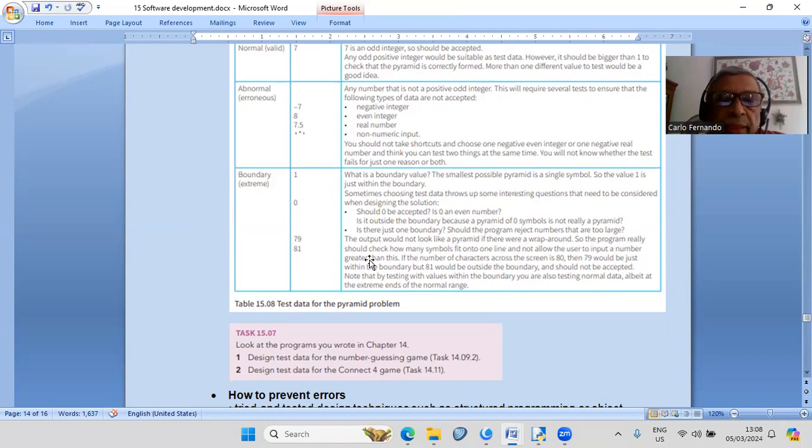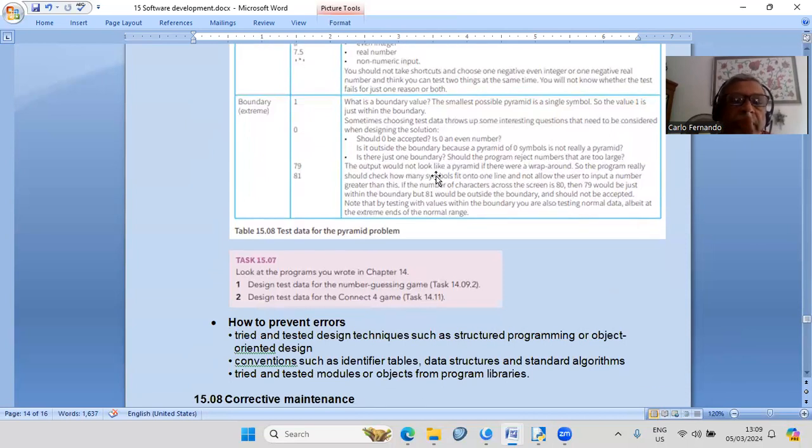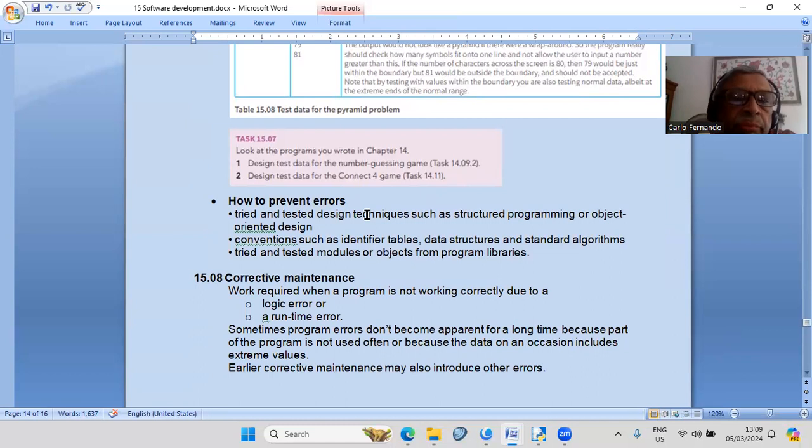So the program really should check how many symbols fit onto the line and not allow the user to input a number greater than this. If the number of characters across the screen is 80, standard is 80 characters across the screen, then 79 would be just within the boundary, but 81 would be outside the boundary. The base will go like that, and if it is more than 80, it will return onto the next line. So that will not be nice. So this is how you must check and prepare test data.